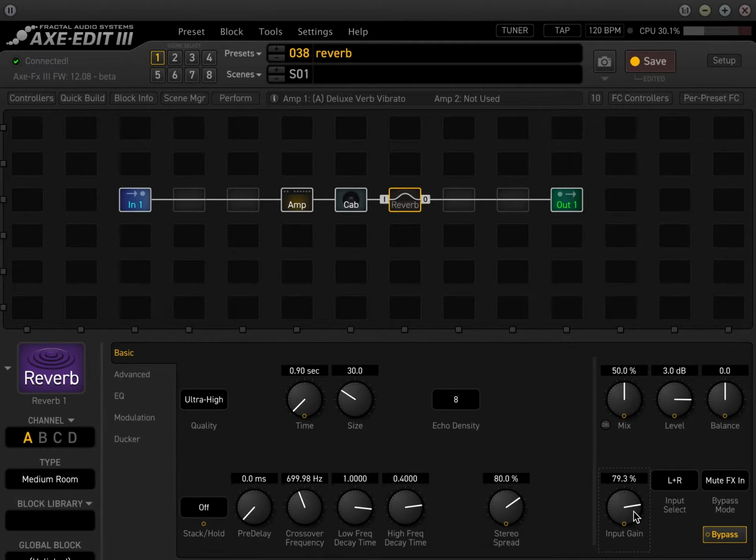So you'll notice that there's no level jump when we are switching between when the reverb is bypassed. Completely, it stays the same no matter where the input gain is. As opposed to when you have it at the stock settings, you'll notice that the mix definitely affects the overall volume of your preset.